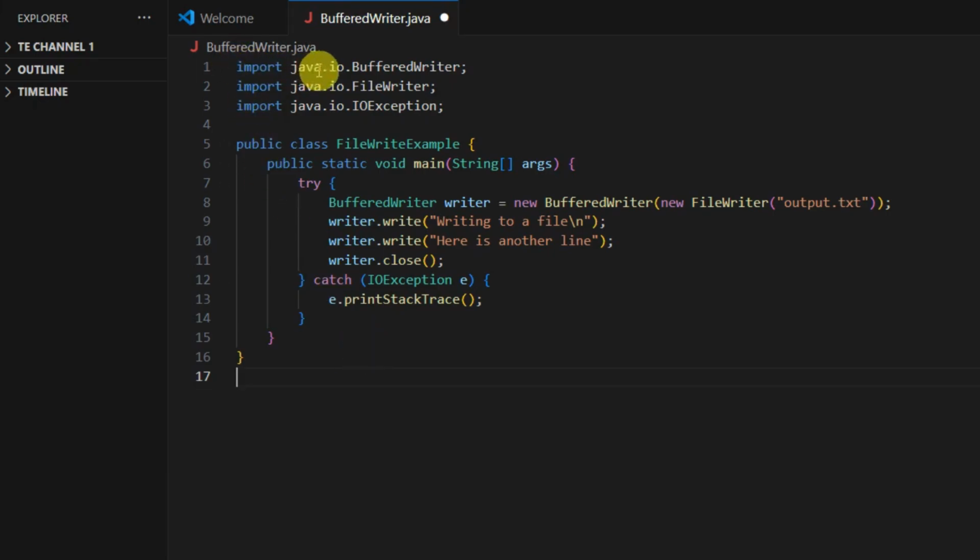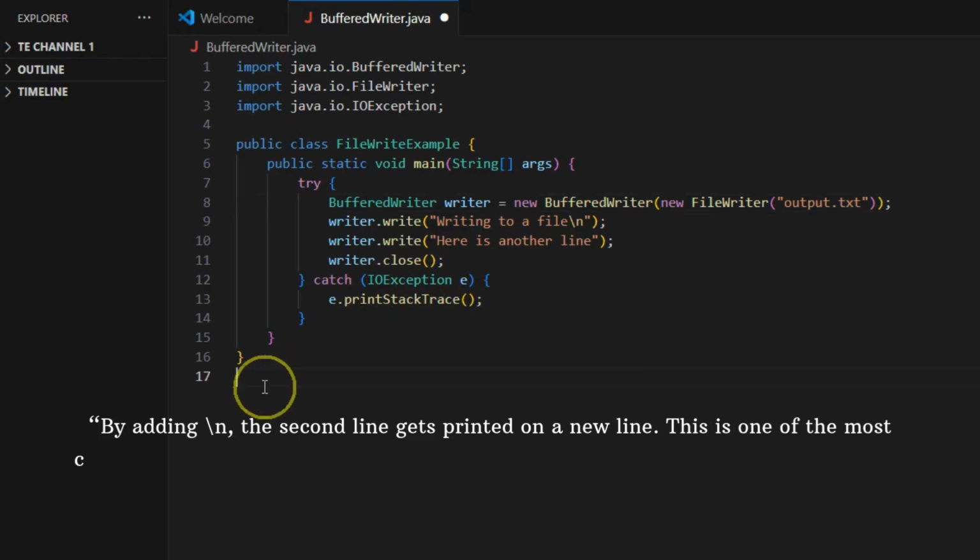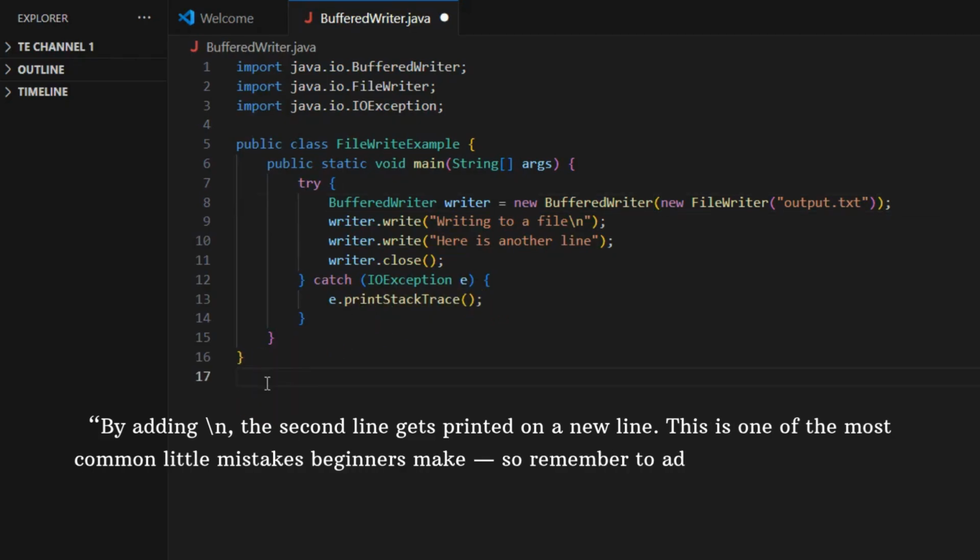The code is the same as before, with writer.write("Writing to a file\n"), then writer.write("Here is another line"), writer.close(), and the same catch block. By adding \n, the second line gets printed on a new line. This is one of the most common little mistakes beginners make, so remember to add your new lines where needed.